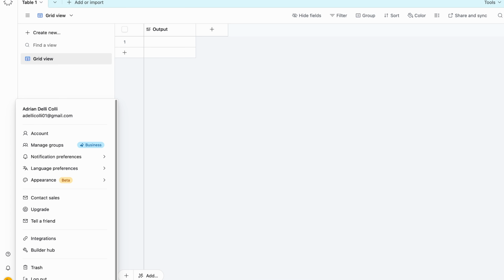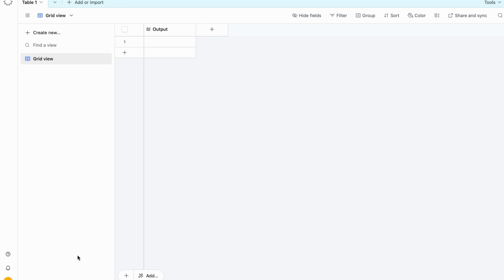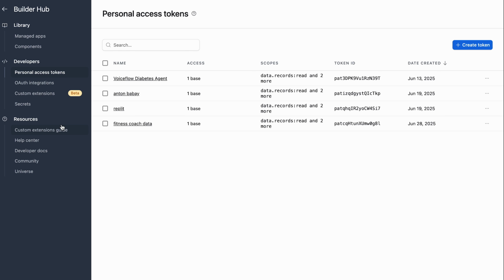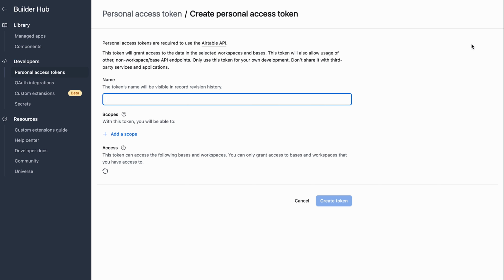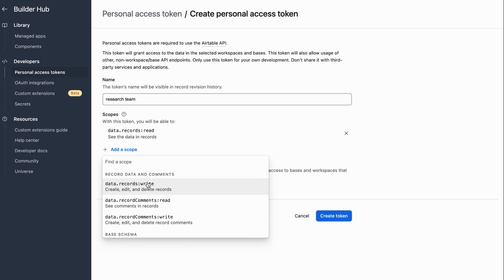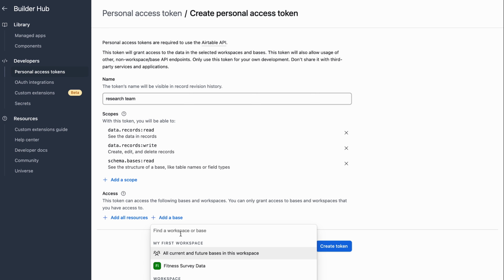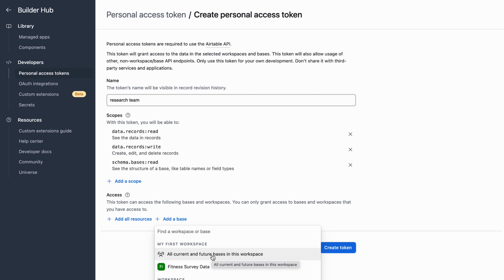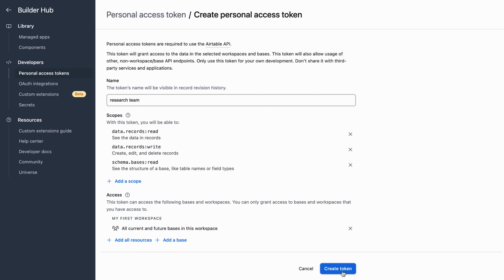And from there, go to the Builders Hub, and we need two things. We need an API key and a URL. So we're going to grab an API key, we're going to call it Research Team, we're going to add these 3 scopes and make it work for all the bases in your account. Create the token, and then copy that and paste it into the tool.